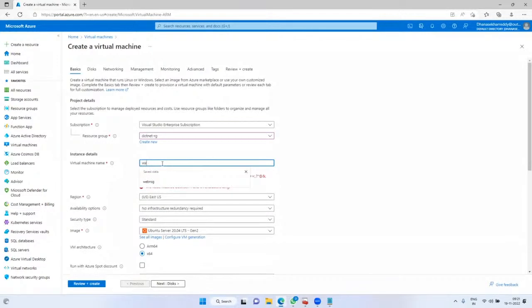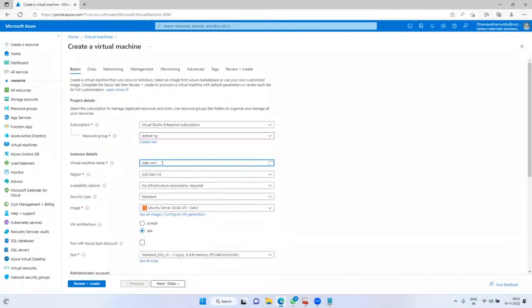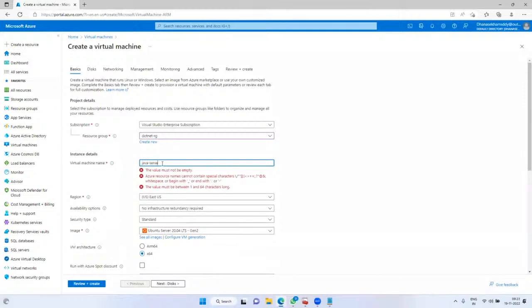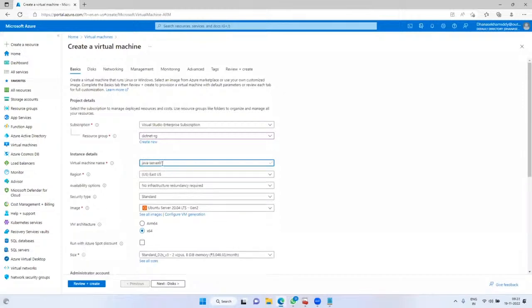Now this is the web server, web-VM1. Don't think of web as some other technical word. I am just providing the name of the server. That's it. Or else you can provide Java server, Java-server1. Anything is fine. Next, region. What is the region? Wherever you have more customers, wherever you have the business, you can host these services near to your customers. Now click on the region.